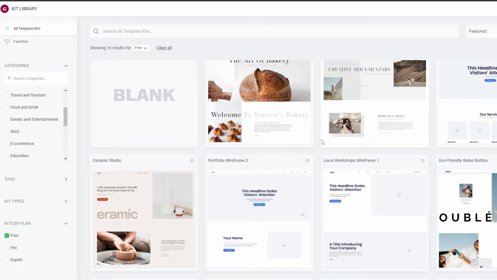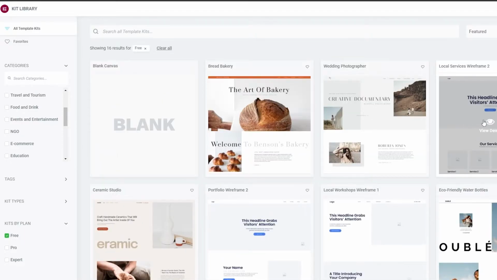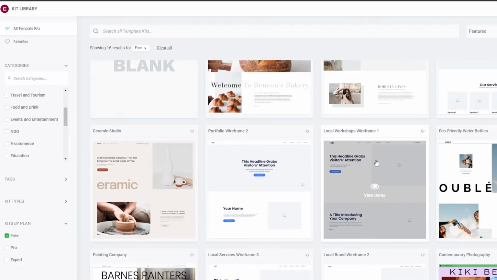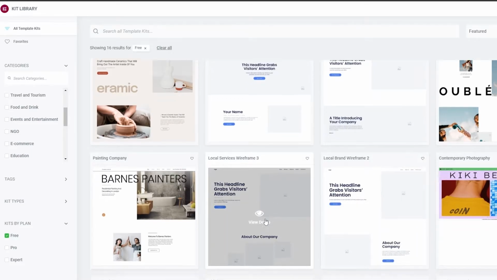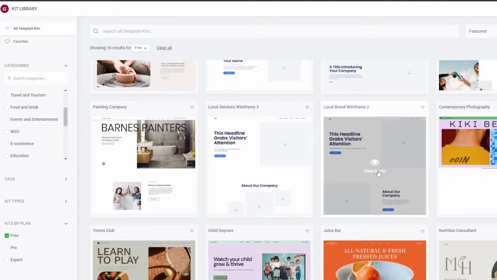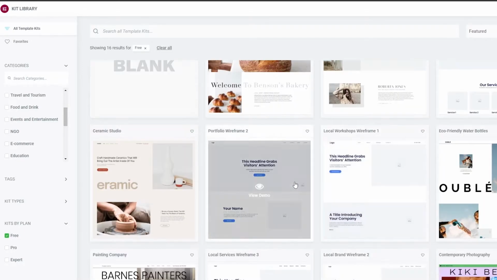Now I just want to use a blank website, like something like this or this. It depends on what type of website you're creating. So this is a portfolio, and this is, I think, a local service, and this is like a local workshop. And we have some local service frames over here, brand frames over here as well. So I think this would look good, the service one.